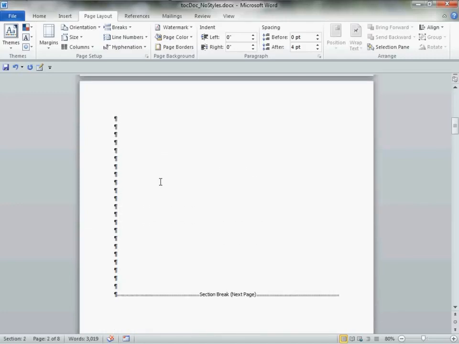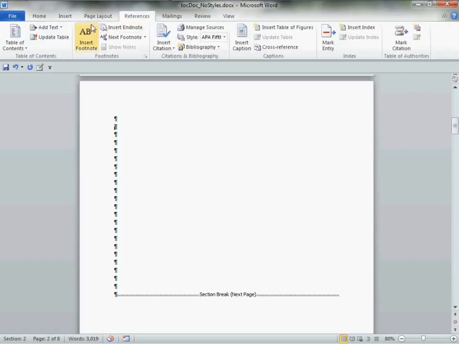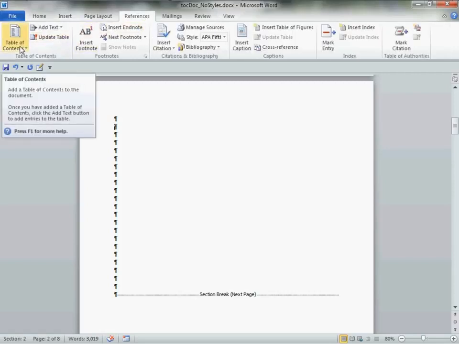Okay, now we're ready to do some inserting. Not the first P, skip over that. I'll show you why when we get to formatting. Hit the second P. This is real easy. Go up to references, click. Go over to table of contents, click.